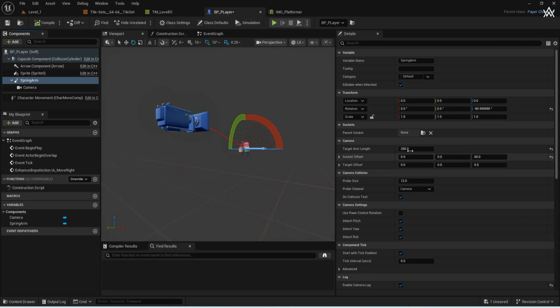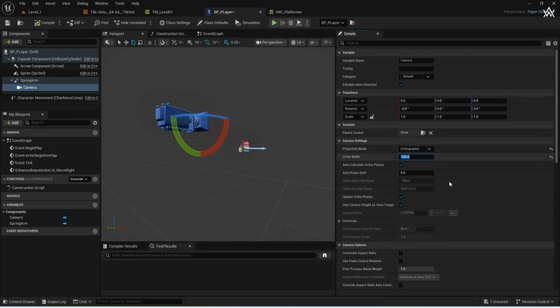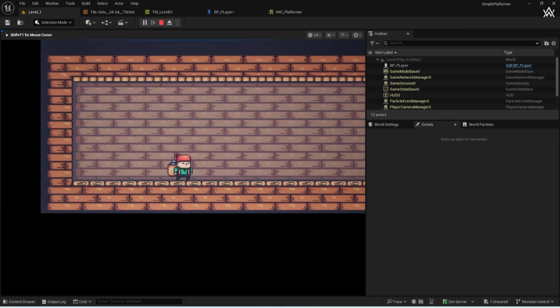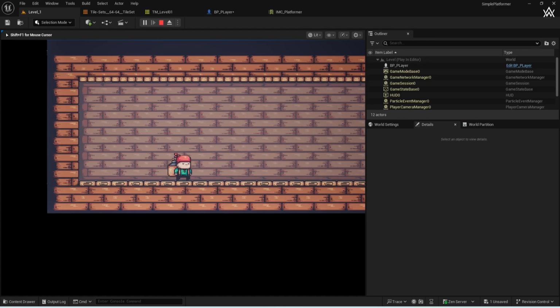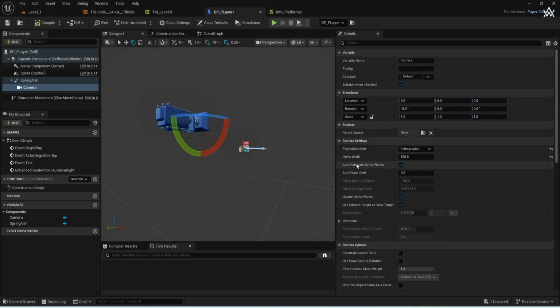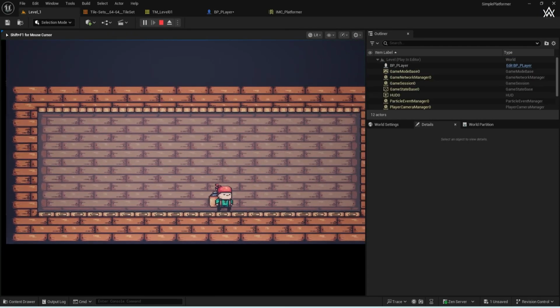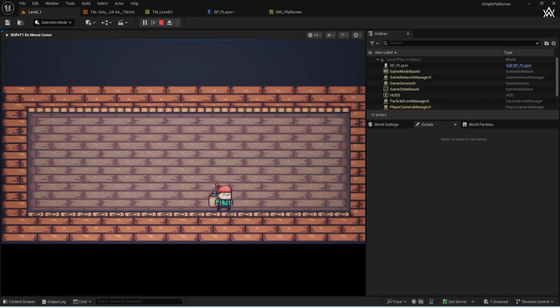Compile, and now if you run, you can see we are closer to our player. Now again, we can zoom by going to camera and changing this to 500. So if you want to zoom and unzoom, you can do it with this. We can go left and right. But when you put it on orthographic, you can see the spring arm lag is not working. It's because we have auto calculate ortho planes. If you disable this and now compile and run, you can see again lagging is working fine.